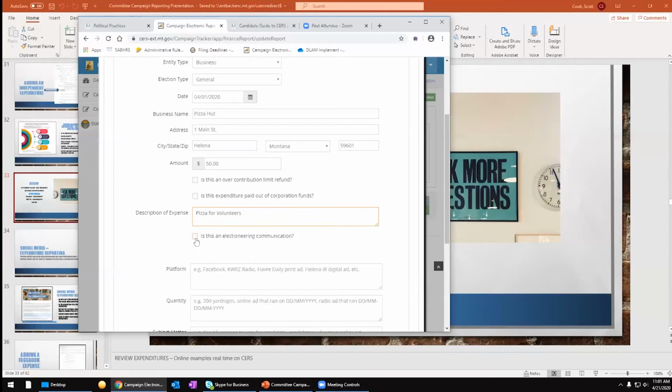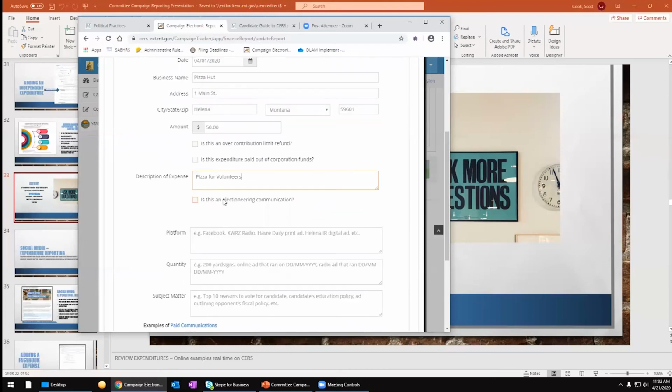Is this an electioneering communication? No, it is not an electioneering communication, so I don't need to click that button. If you're curious, the definition of an electioneering communication is available on our website. I don't have that in front of me right this second. I can certainly get that to you if you send me an email requesting it, but I don't have it in front of me right now.